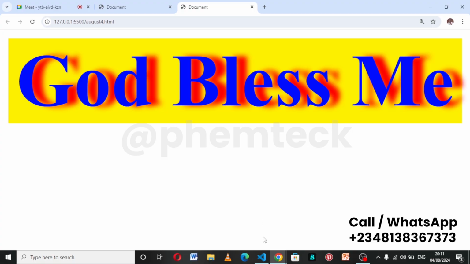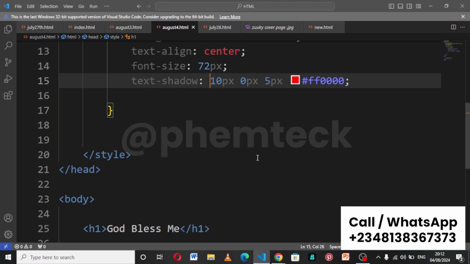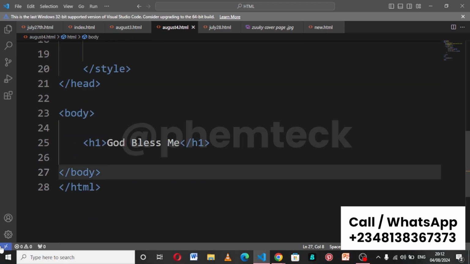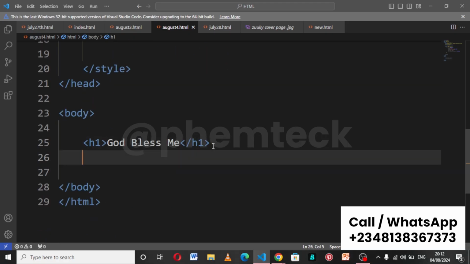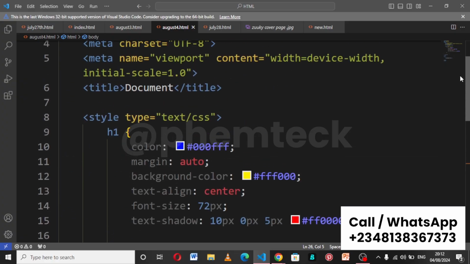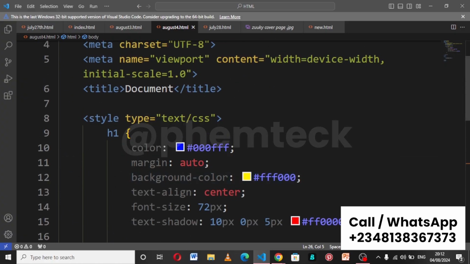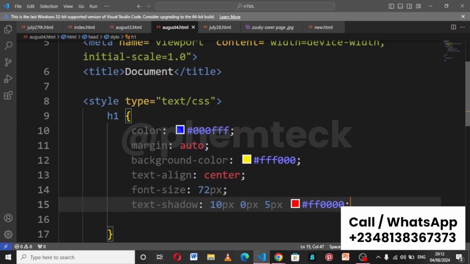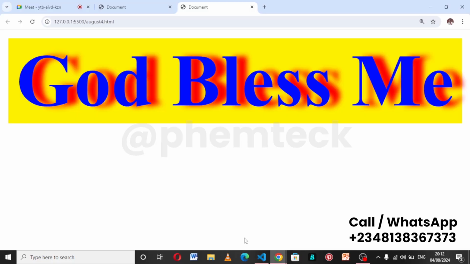Then we have the box shadow too. Let me quickly explain the box shadow. Let me add a box here. I can do that with this. Box shadow works the same way, but it applies to the box, the yellow background.